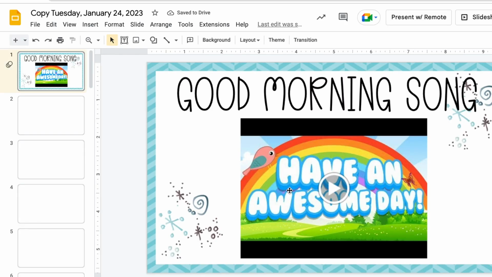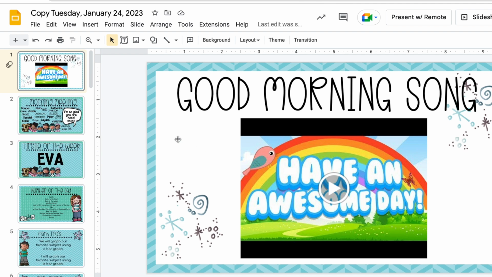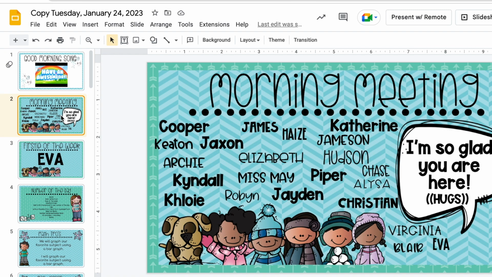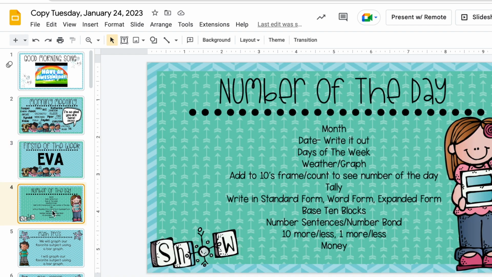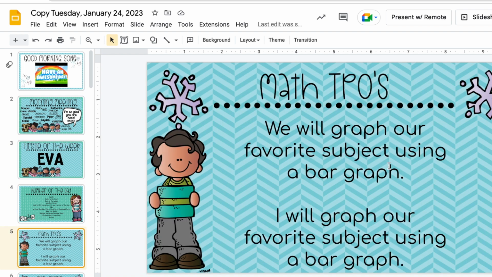And this is where the planning gets very simple. So good morning slide stays the same. Don't have to do anything with that. Bam. Morning meeting stays the same. Don't have to do anything with that. Bam. First day of the week stays the same. Number of the day stays the same. My math TPOs, this is what's going to change.